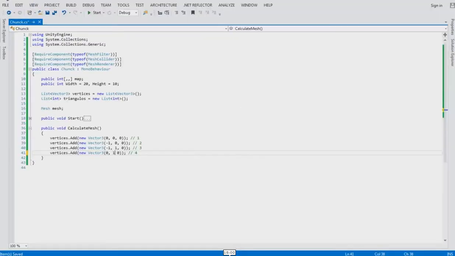So I'm rambling again. So there you go. You can see I have added 1 to the last vector.